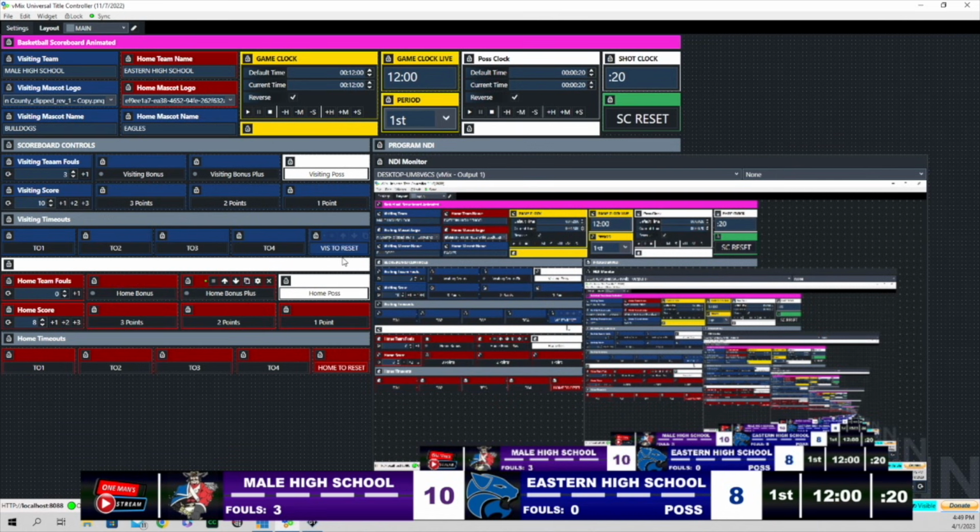We also have the possession arrow. Right now, the possession arrow is with the home team, but if we want to give it to the visiting team, we just click on visiting. I'm sorry, I'm pointing at the wrong thing. That's visiting timeout. Let's go up to where it says visiting possession, and we'll click on that, and you can see where the home team possession goes away and the visiting possession is now displayed. If the ball goes back to the home team, we'll click on home team possession, and you can see where the visiting team possession is removed and the home team possession now comes up.